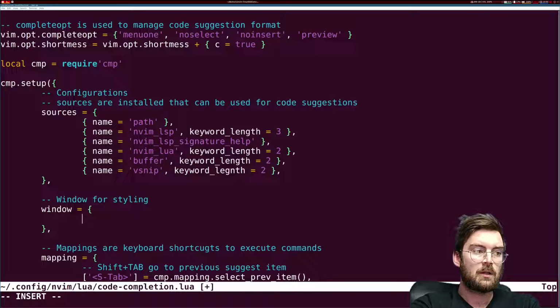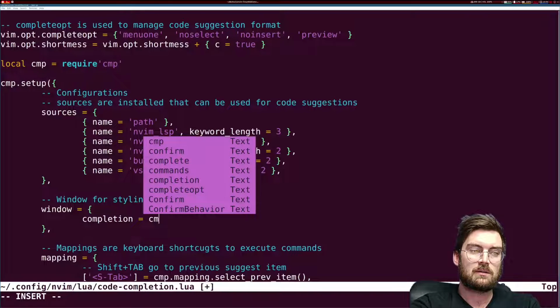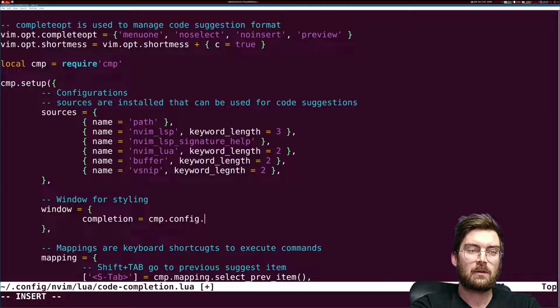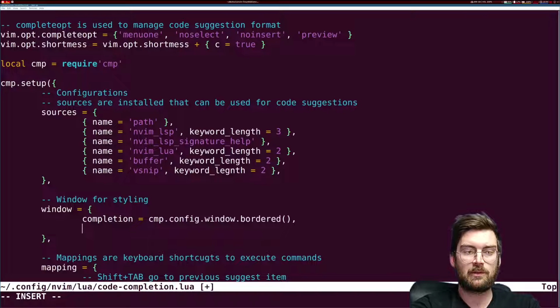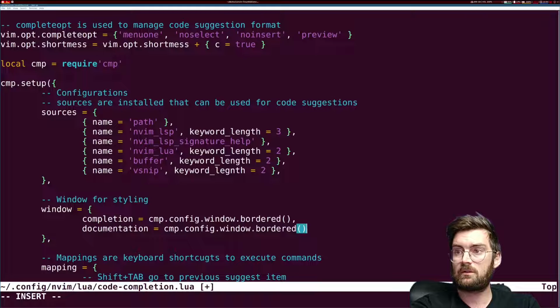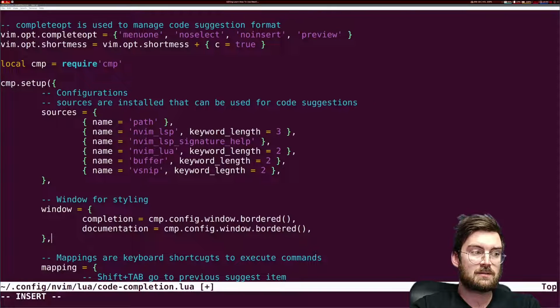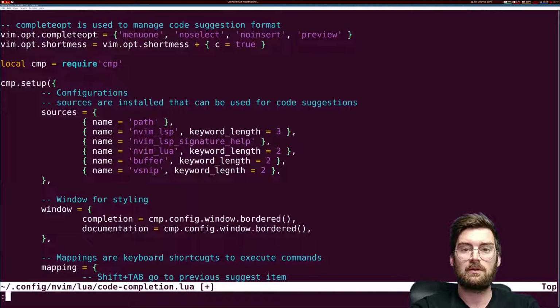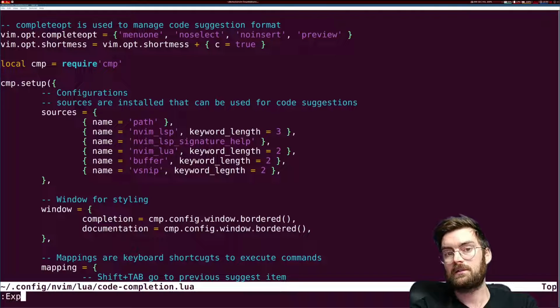So let's do window. And we can do completion, CMP config, window, bordered, because we want to add a border to the completion window. The documentation window, we also want to have a border. So let's add the same function to that. And this will make our code completion windows have borders, which really is probably something that will make it a little bit nicer. So let's take a look. Let's save this file and let's explore.